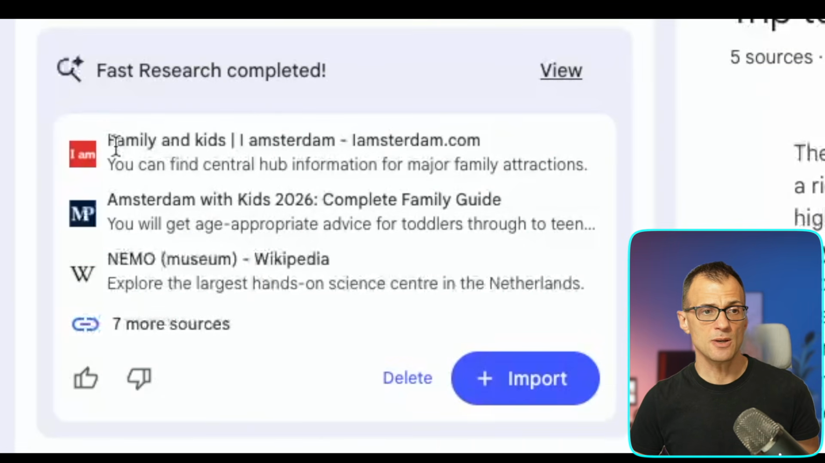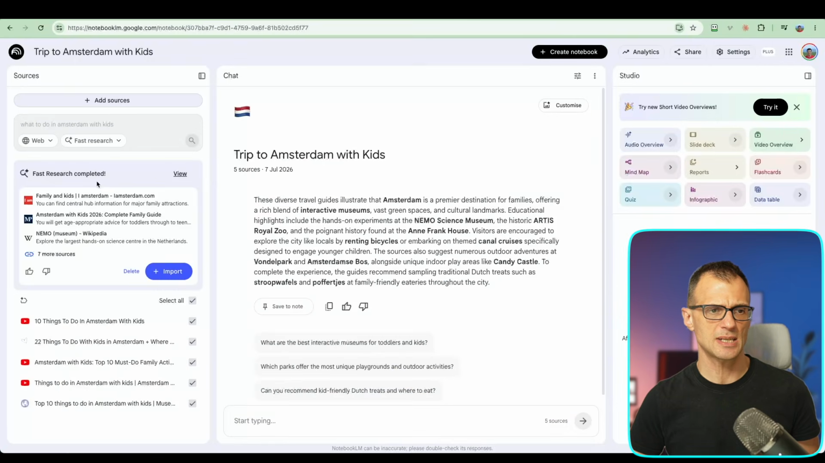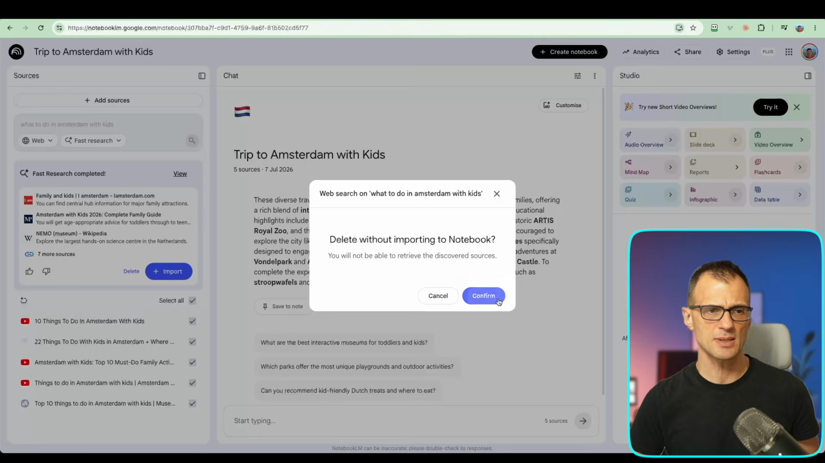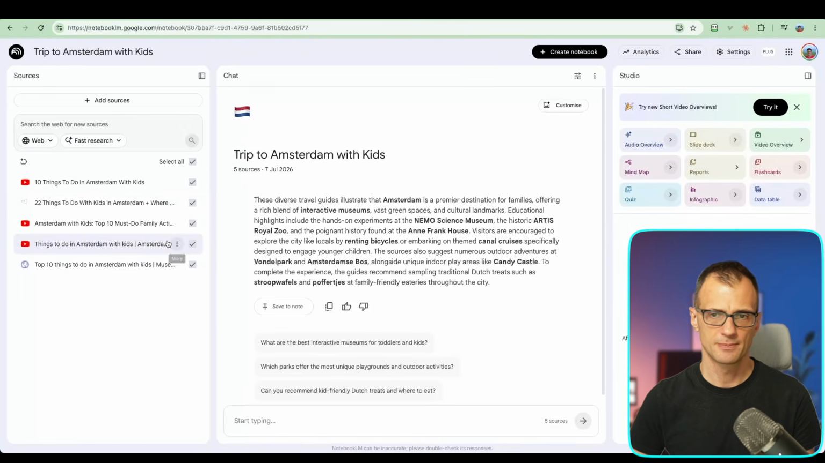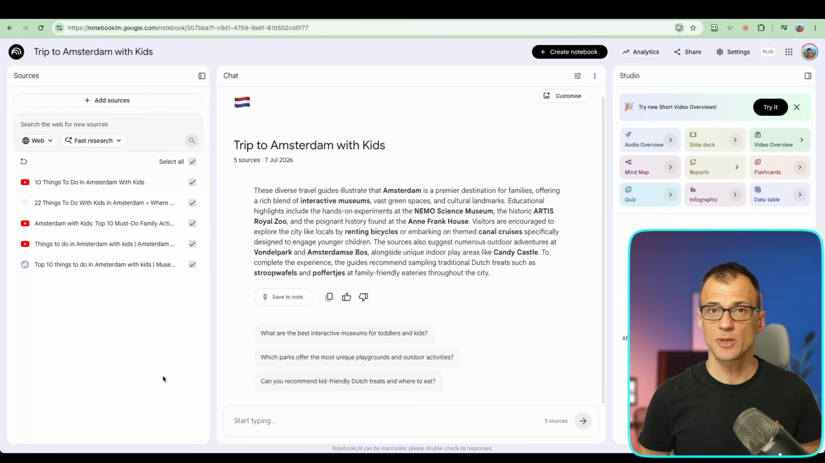So if you like any of these suggestions that it has made, you can use them, or we can just click and delete all of these sources. I'm just going to stick to my 5 sources for now. Since a lot of you are probably going to be using NotebookLM for things like study or analysis of business documentation, you might end up with a lot of sources.